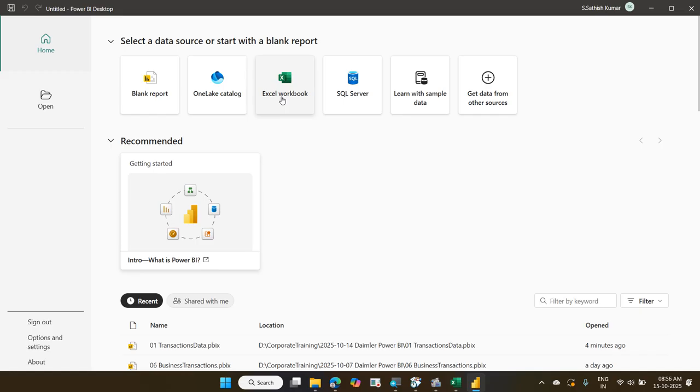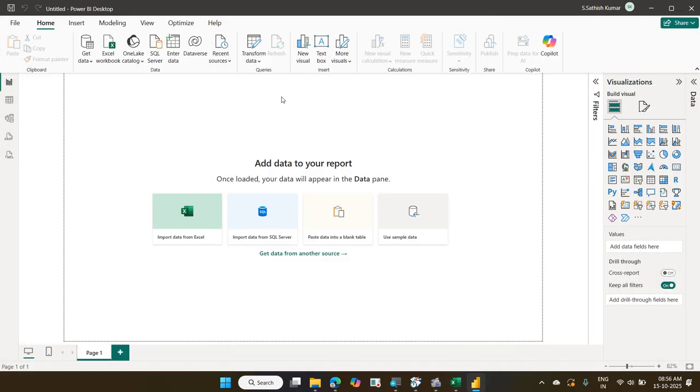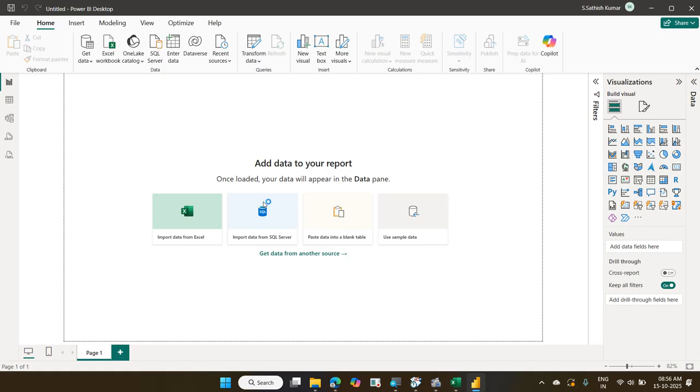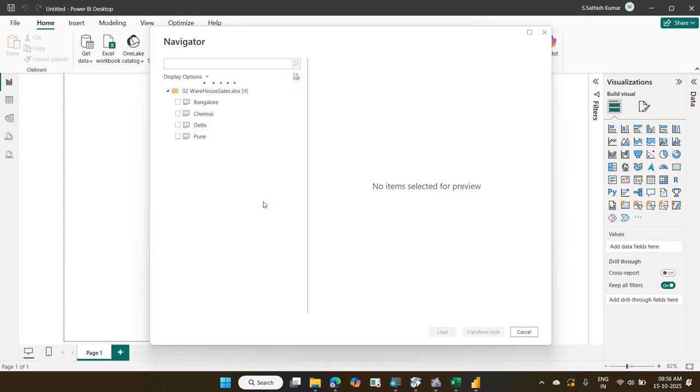Now I am clicking on Excel workbook and I select that file, 02 warehouse sales. Open. First time we are going to deal with multiple sheets. So I selected that warehouse file where all the 4 sheets are displayed here.